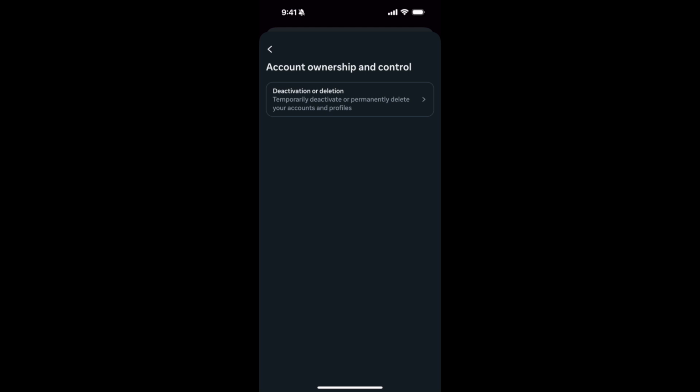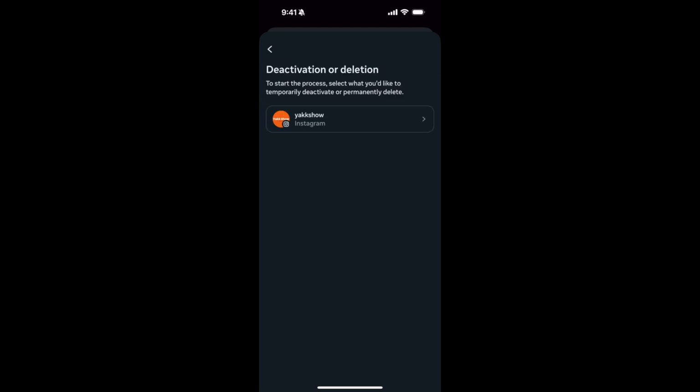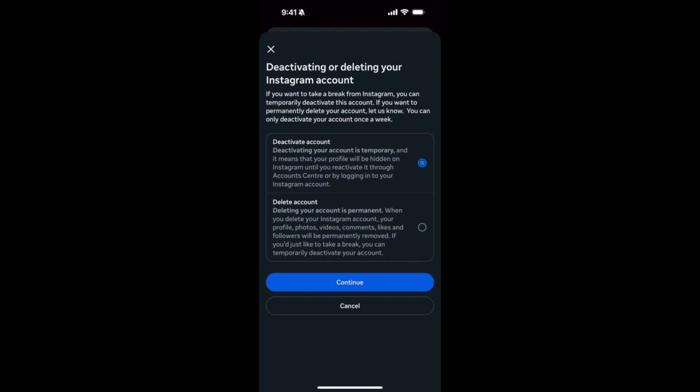Now you have an option of deactivation or deletion. Tap on this option. Now you need to select the Instagram account that you want to deactivate. Tap on the account. Now at the top you have selected the option deactivate account.